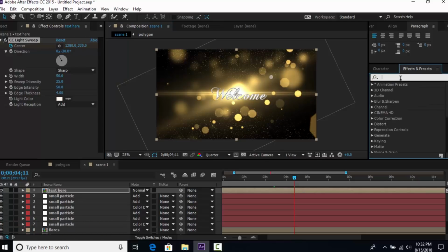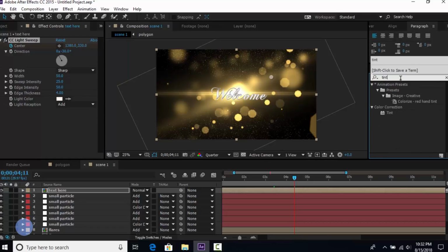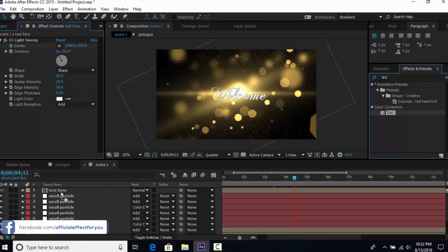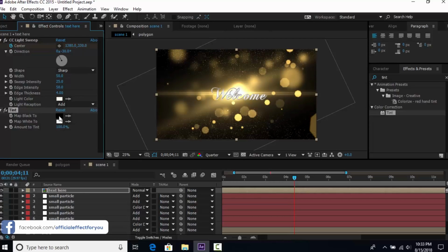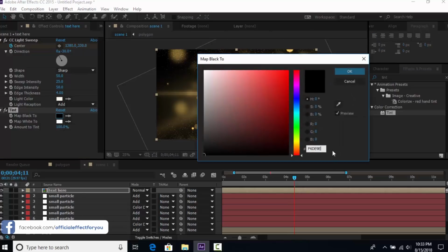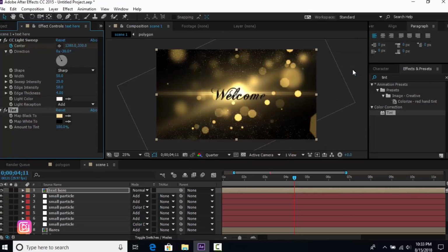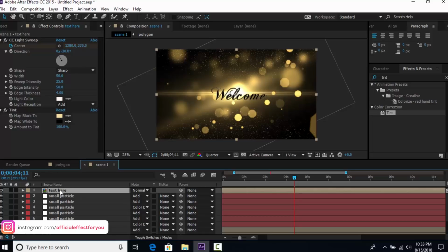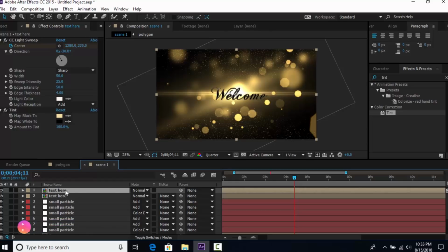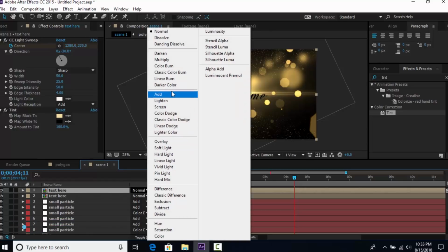Now search for the Tint effect and apply it. And change the map black color with our color code, and change the white color with black color. Now select the text comp layer and duplicate it, and change the blending mode to add.